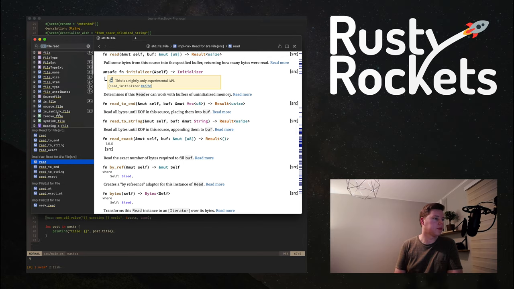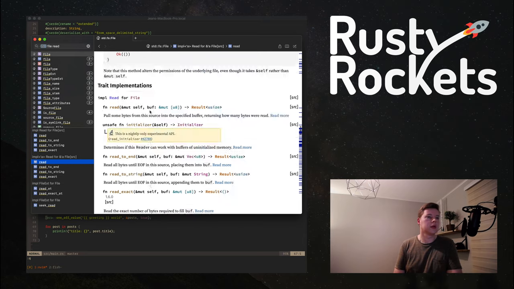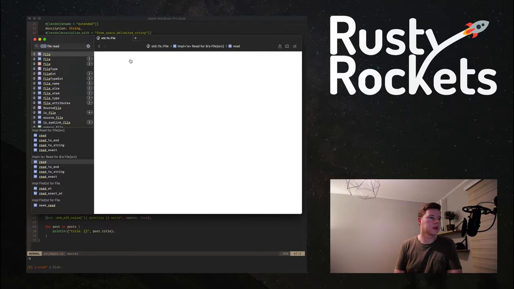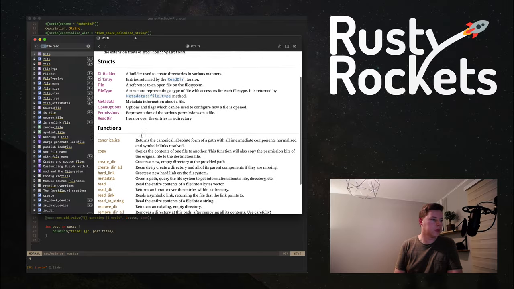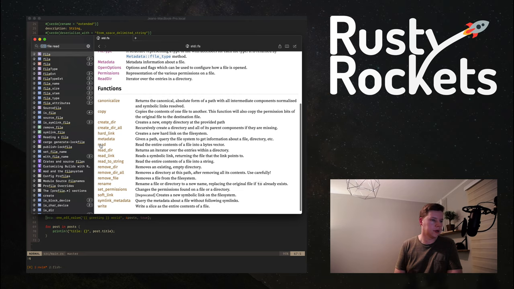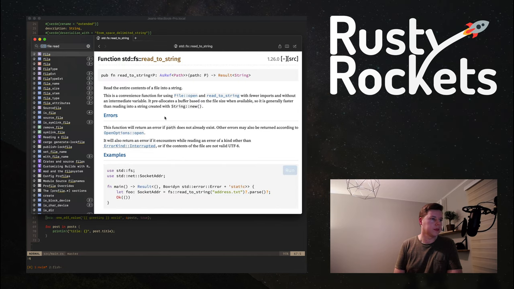Should be possible. Let's see. Is there maybe a function? Right. Read the entire contents of a file into a bytes vector. Read to string. Here we go. So this is the one that we want. So an AsRef path. So we provide a path, and then it will return a string if it was able to read the file.